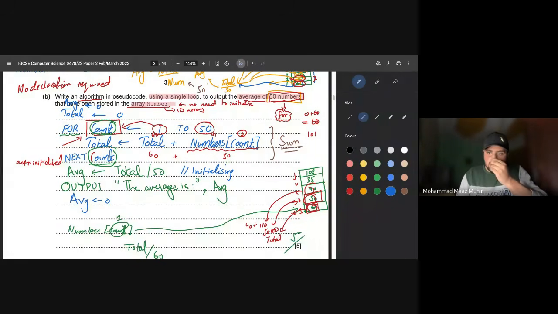So can we do something like total by 50? Bilkul Iman, that's also fine. But when I try to solve it, then I don't know how. Easy, take it easy. When we do these questions, after that it will slowly start making sense to you.